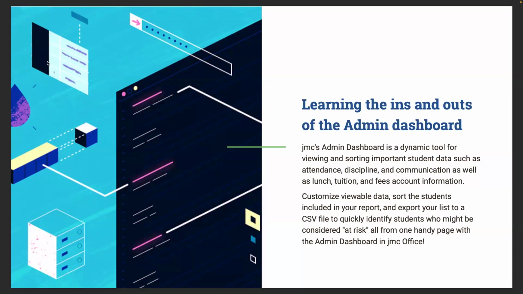JMC's admin dashboard is a dynamic tool for viewing and sorting important student data such as attendance, discipline, and communication, as well as lunch, tuition, and fee account information. Customize viewable data, sort the students included in your report, and export your list to a CSV file to quickly identify students who might be considered at risk, all from one handy page within the admin dashboard in JMC Office.